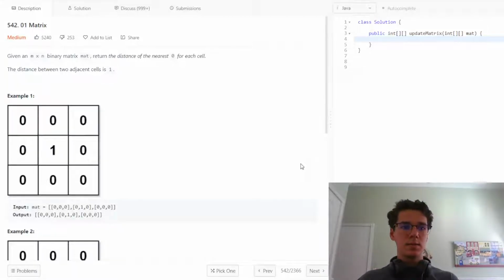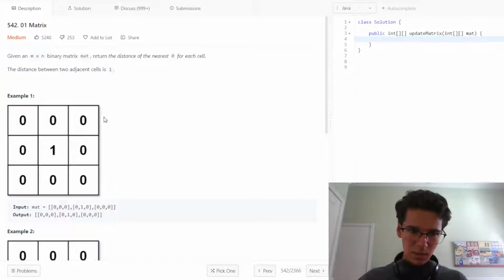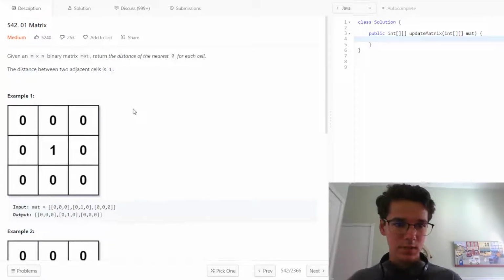Alright, so this is going to be the solution to the 27th problem in the Grind 75. This one is called 0, 1 matrix. This problem was pretty difficult. So basically, given an m by n binary matrix, return the distance of the nearest 0 for each cell.